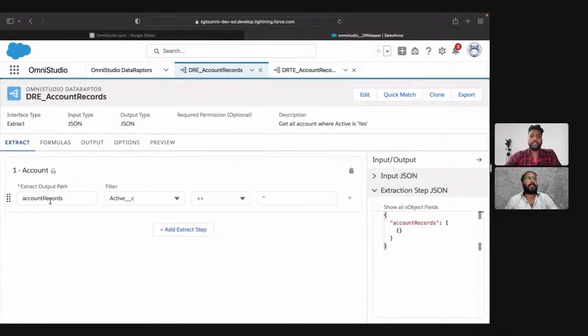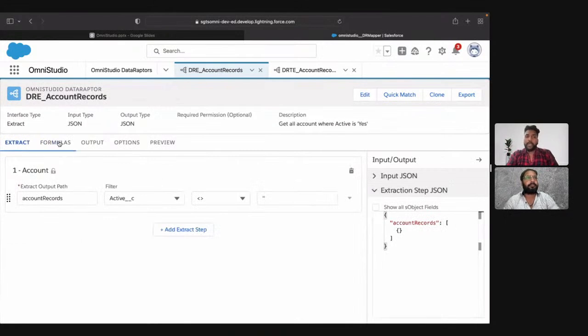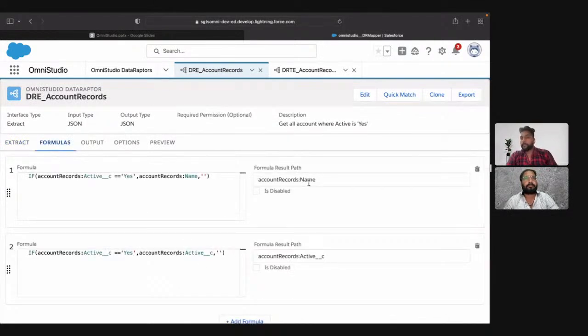So if I go to Extract again, first this DataRaptor will give the data to this account records, and in the formula we are filtering on that account records, and the result path of this formula is this account records colon name. So right now the extract output path and formula result path are the same. If you want to change it, you can do it.